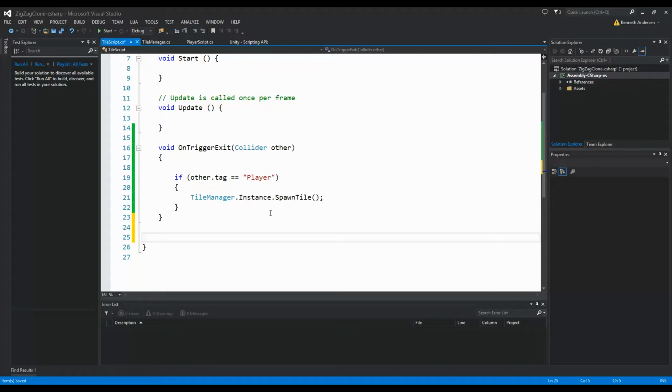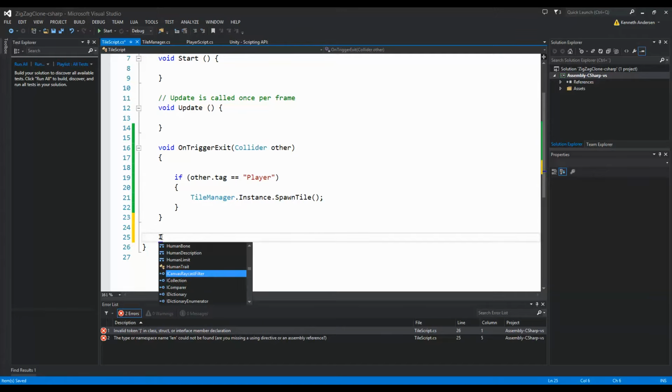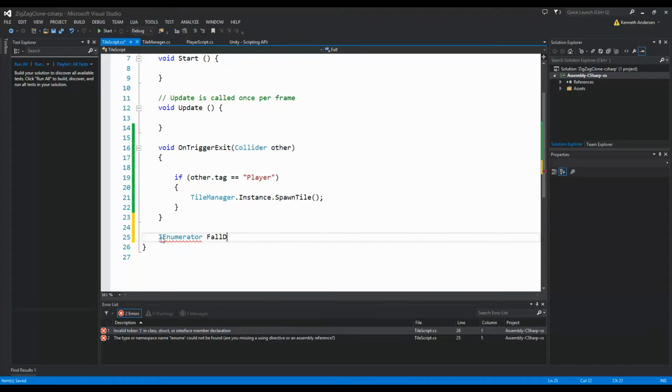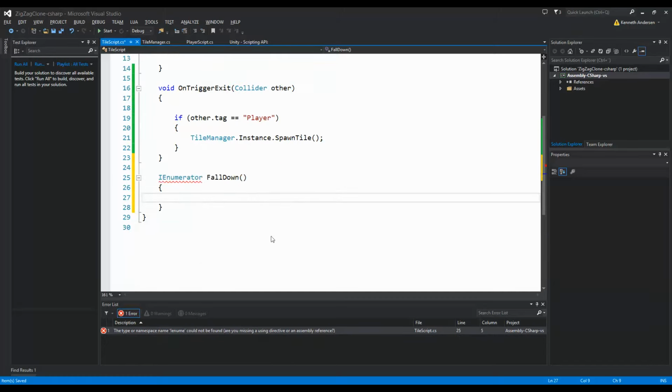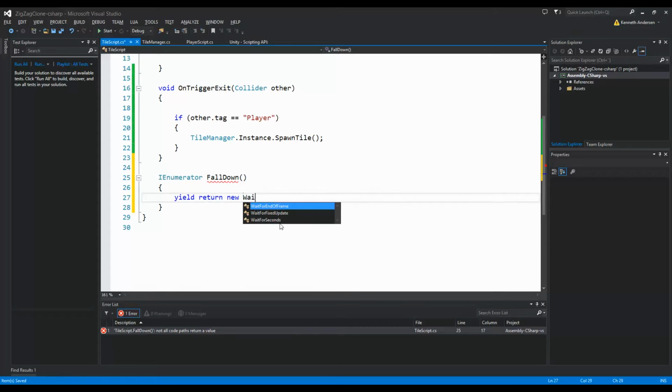So I'm gonna write IEnumerator, if I could spell. IEnumerator FallDown. And then I'm gonna wait for some seconds before I start falling down. So I'm gonna write yield return new WaitForSeconds, and this is the amount of seconds that the routine should stop before it executes the rest.